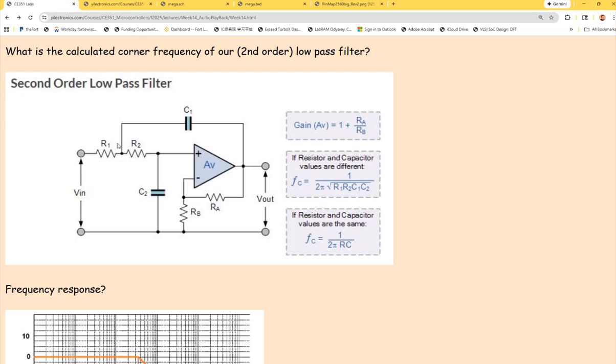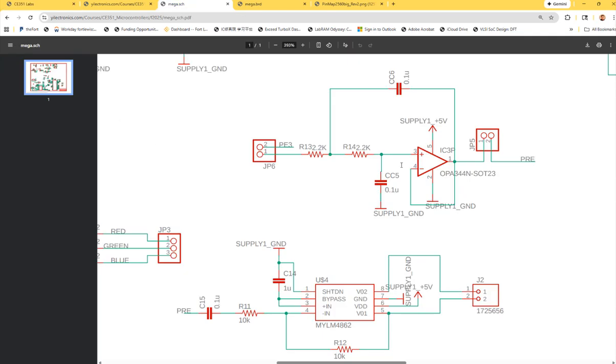If all the R's and C's are the same, R1 equals R2 and C1 equals C2, and eventually the corner frequency can be calculated as 1 over 2 pi RC. It's a conclusion. We are not deriving everything from scratch. We don't have time to do it. So 1 over 2 pi RC will be the corner frequency. If you calculate our corner frequency, you'll be able to find out the answer for one of the questions in the in class.